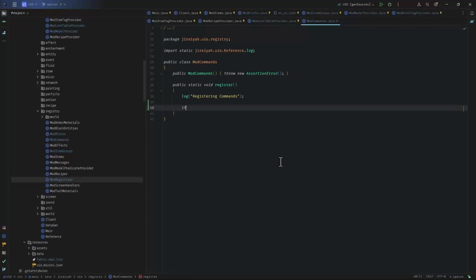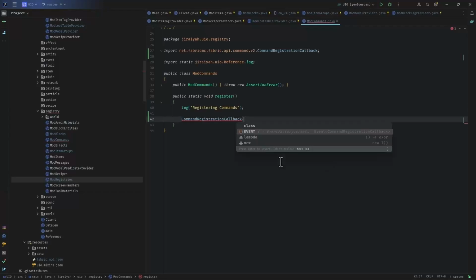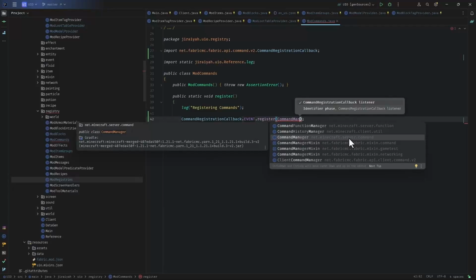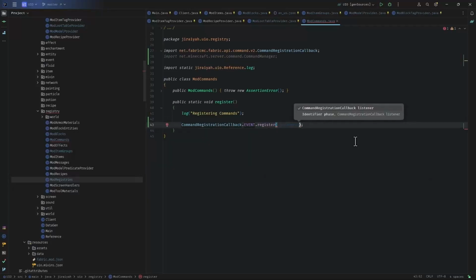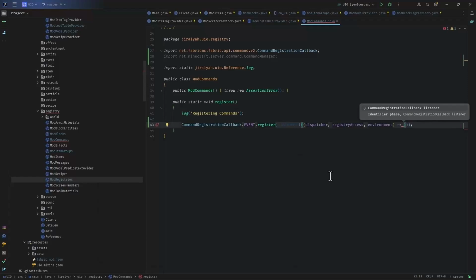Now, the way to do it is by starting with your command. So we say CommandRegistrationCallback.EVENT.register, CommandManager from net.minecraft.server.command. Now, as you may see or may not see, because I made the color in such a way that you can't see the hint, it says listener, so it asks for a listener. For the listener, we start with a parenthesis and I will put another parenthesis in it. Here I say dispatcher, and you see that it just goes with the IntelliSense and types dispatcher, registryAccess, environment.